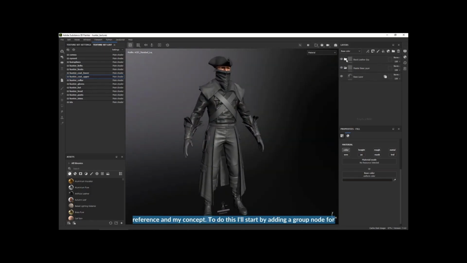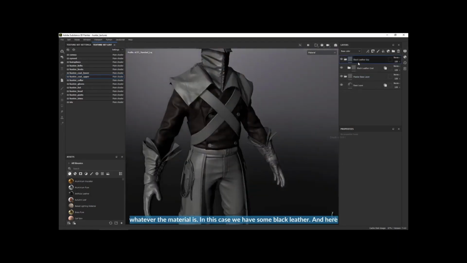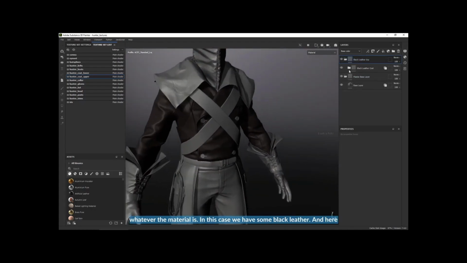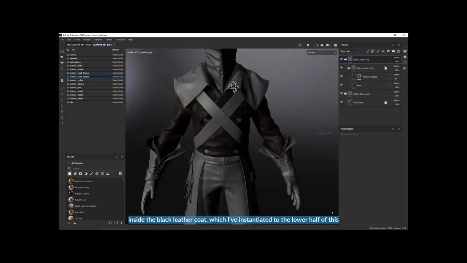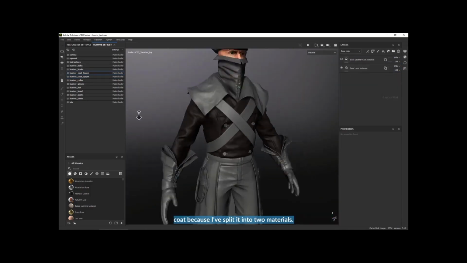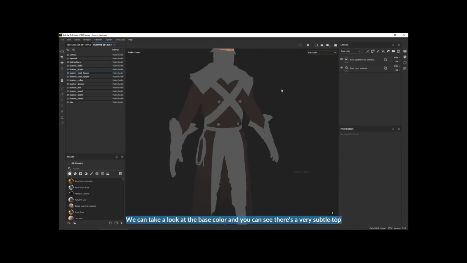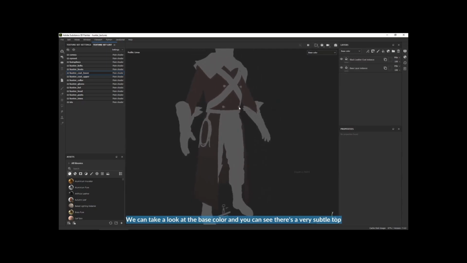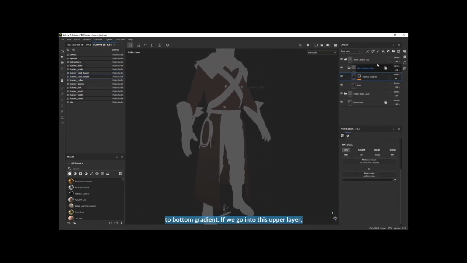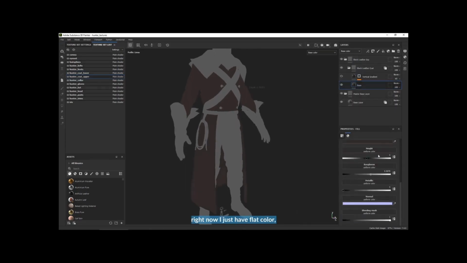To do this, I'll start by adding a group node for whatever the material is. In this case, we have some black leather. And here inside the black leather coat, which I've instantiated to the lower half of this coat because I've split it into two materials, we can take a look at the base color, and you can see there's a very subtle top to bottom gradient. If we go into this upper layer, right now I just have flat color.